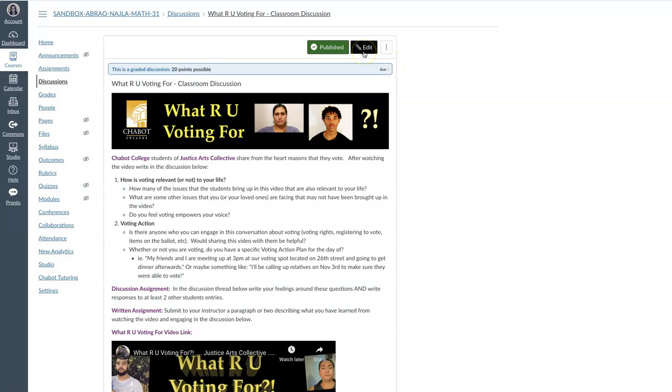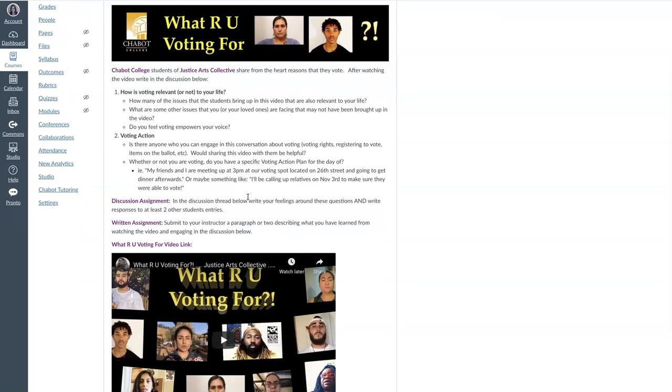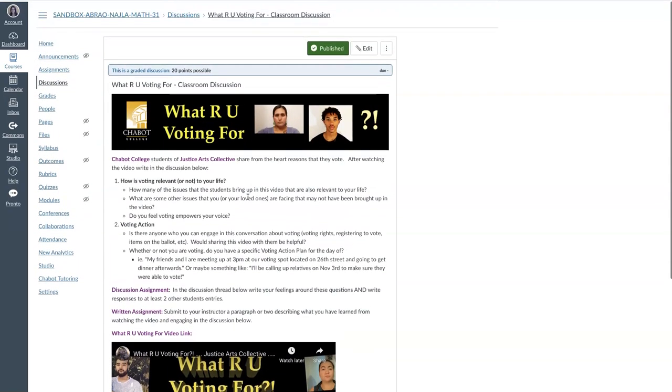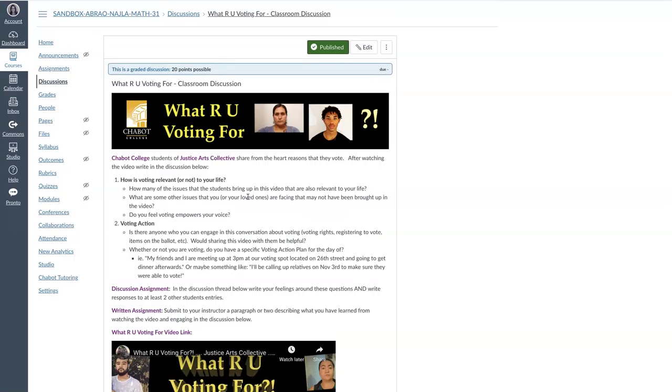And then you can edit it to whatever you prefer for your personal class. You might want to make it just a discussion that's not an assignment. You might want to alter some of the discussion questions. Those are choices you get to make. But that's how you can import something from the Commons in your Canvas course.